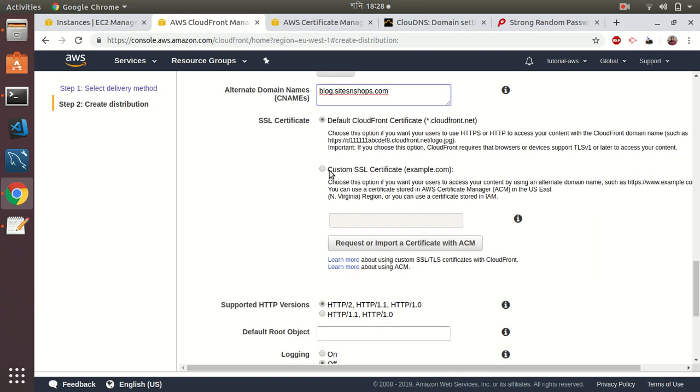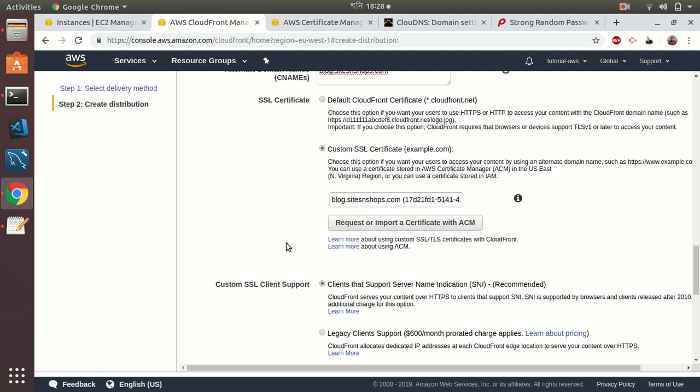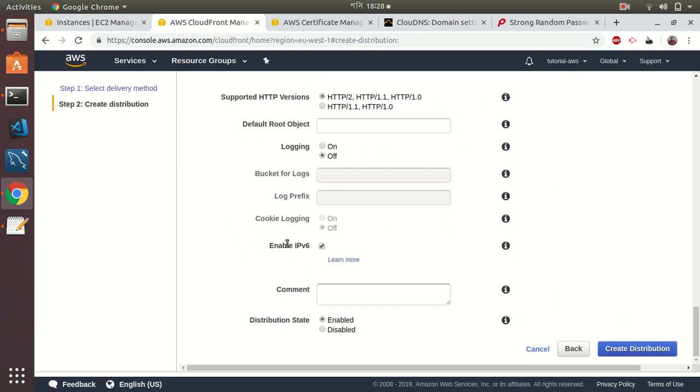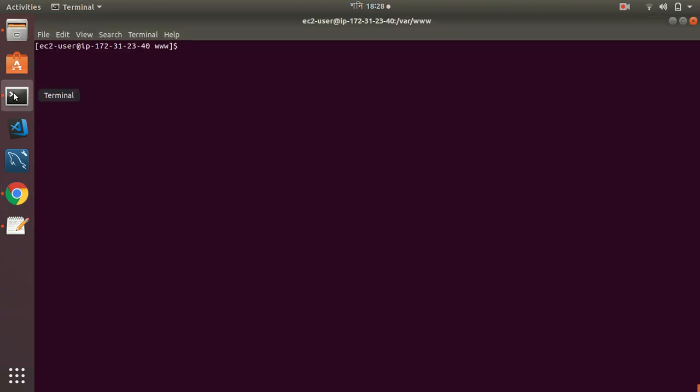for certificate, I will use the certificate that I have created. So here, as you can see, I can see my certificate. Okay. Okay, let's create the distribution. Okay, it takes some time to create the distribution, and let's go through our main process here.